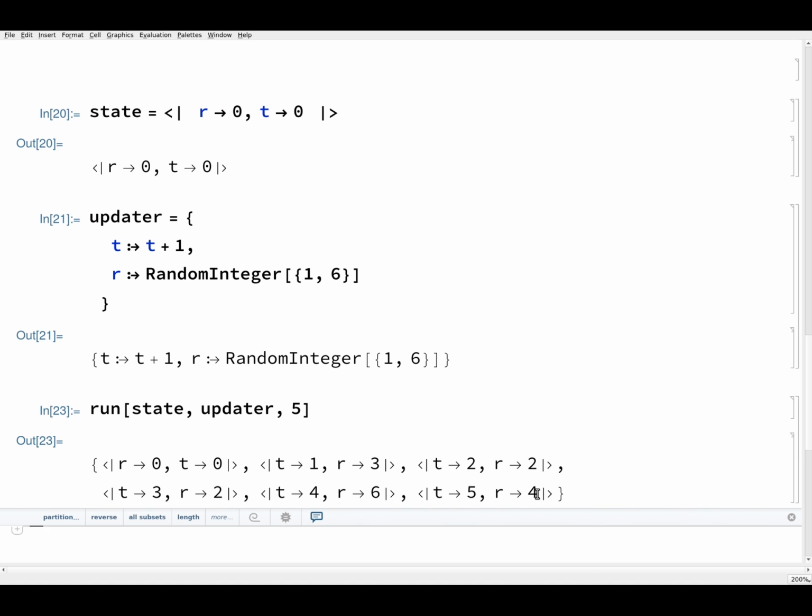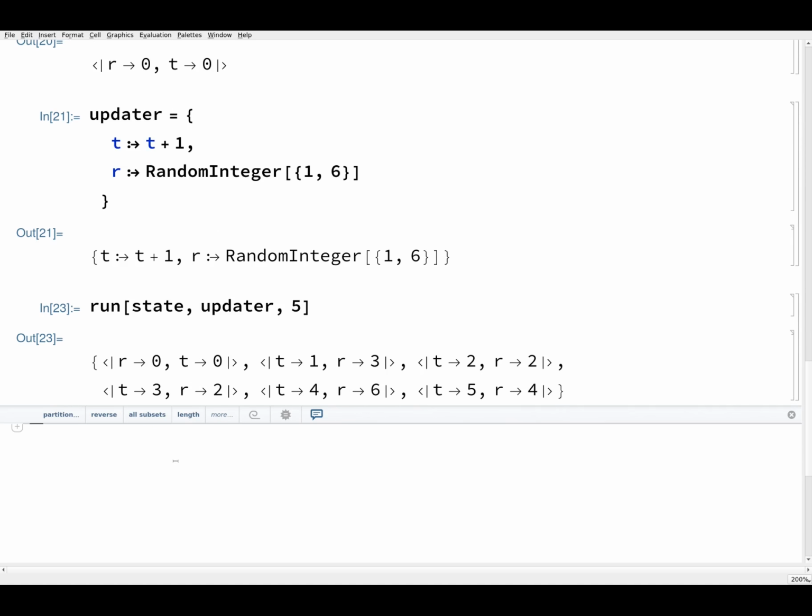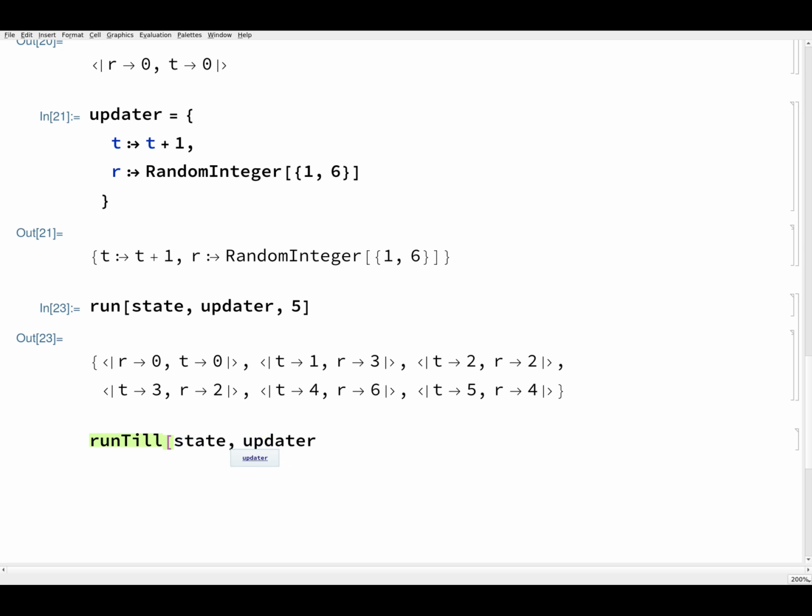The next thing to do is we would like to gather a lot of data. So the way to do this, oh no, actually let me pause for a second. One thing we'd like to do first is tell the system when to stop. There's another command you can use for that. By the way, it'll show you the options here. One of them is run till. That's the one I'm going to use here. The first 2 inputs are the same. We give it the starting state and the updater. But now the third entry is not a number. The third entry is a condition for when the system should stop updating.